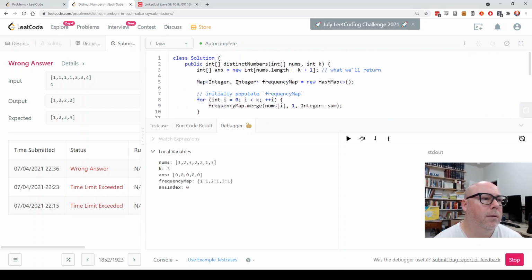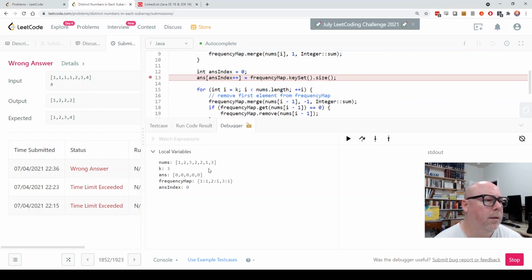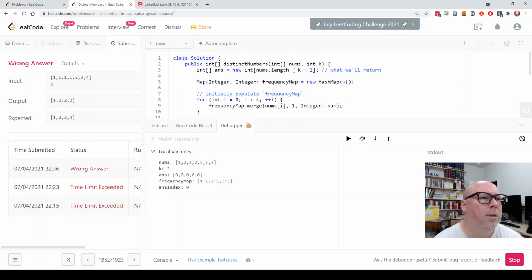Nums is that. K is 3. Okay, so this is what we're given. Ans is our empty answer. Frequency map. For the first 3, there's 1, 1, 1, 2, and 1, 3. Okay, and we're going to do the step over. We've got step over, step into, step out. What's this? Oh, continue. We'll be doing step overs.